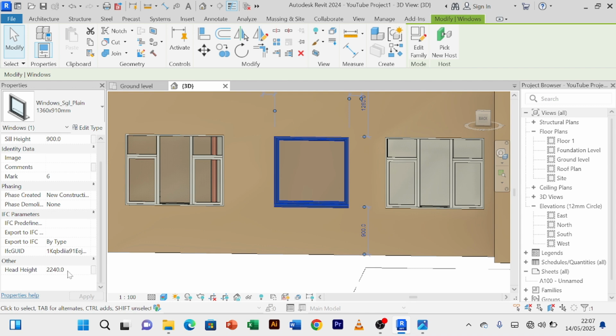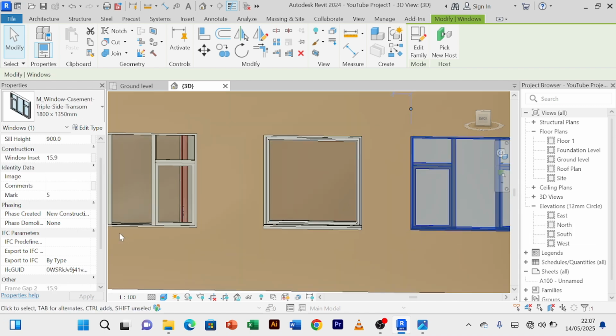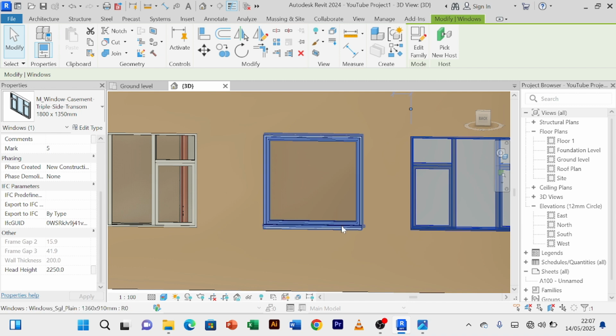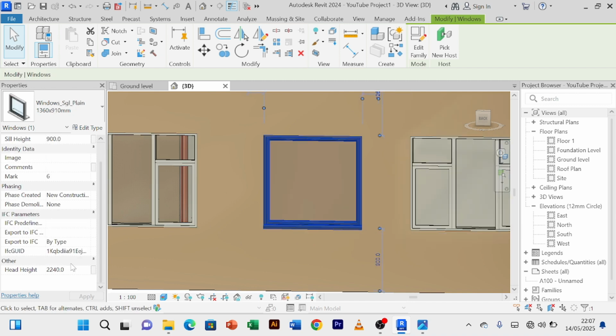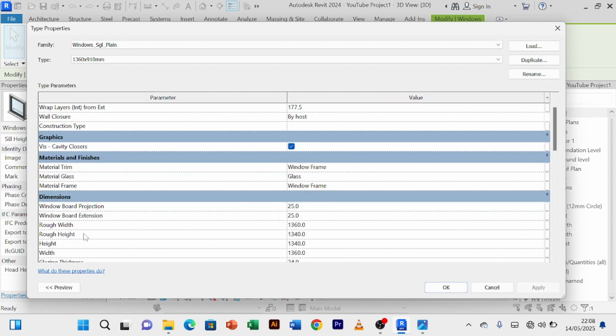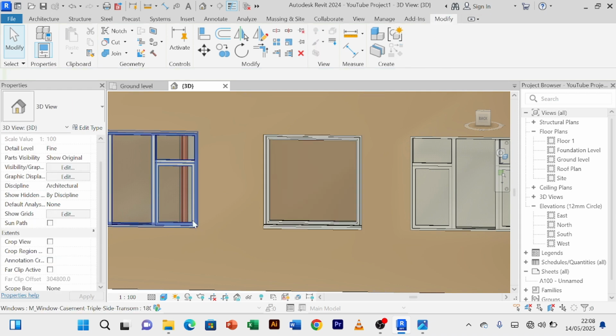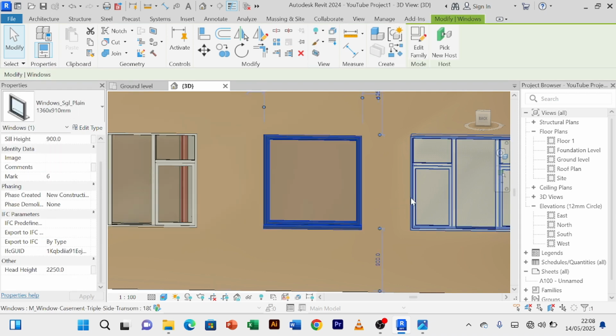So now it is there. This is 2250. This is 2240. That means we are left with something simple like a unit of 10, just 10 here. So it will be 1350. Apply. So now the head heights are the same.